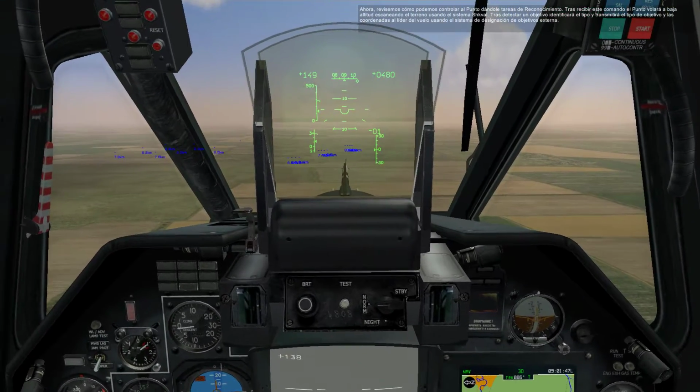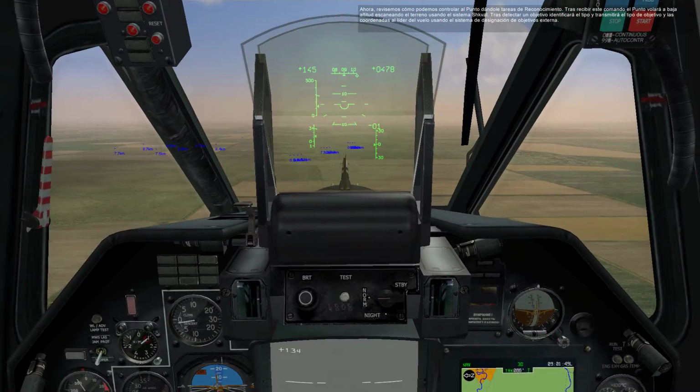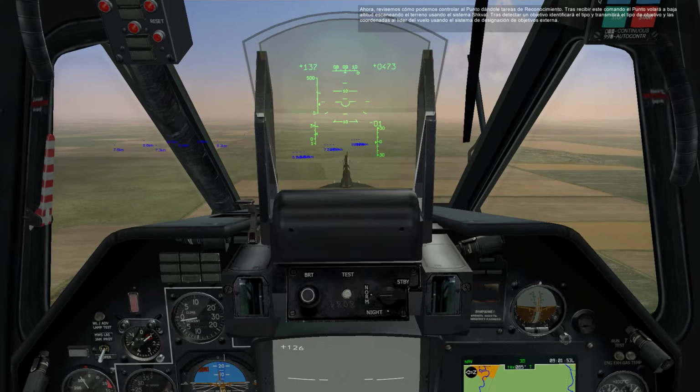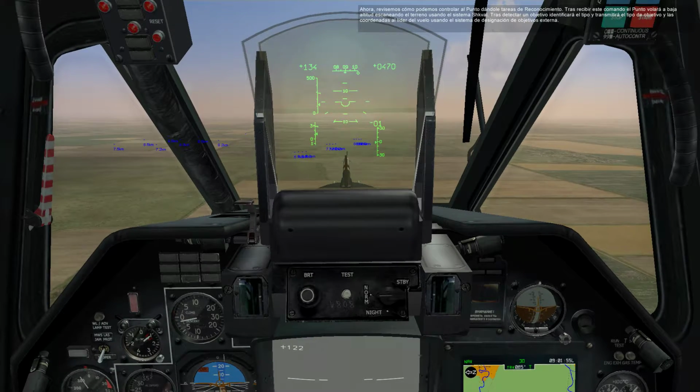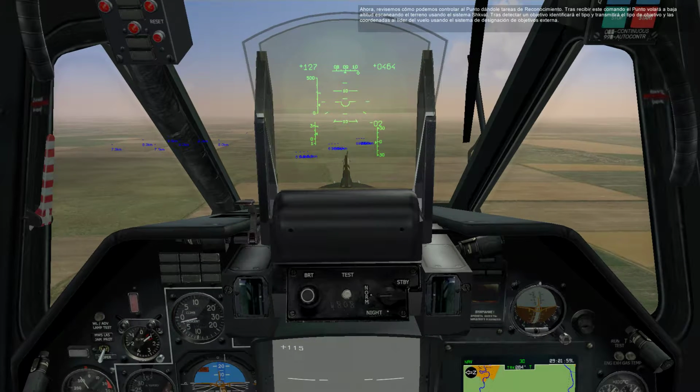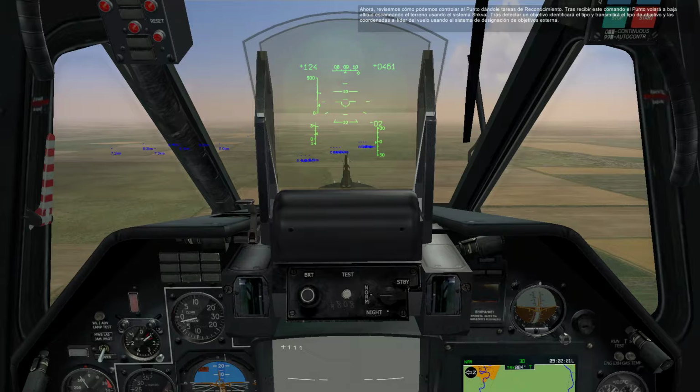Now let's review how we can control wingmen by giving one a recon task. After receiving this command, the wingman will fly at low altitude while scanning the terrain using the Shkval. After detecting a target, it will identify the type and transmit the target type and coordinates using an external targeting system.